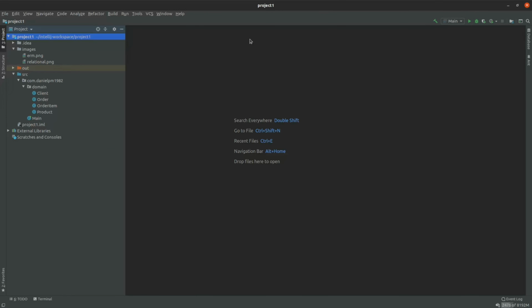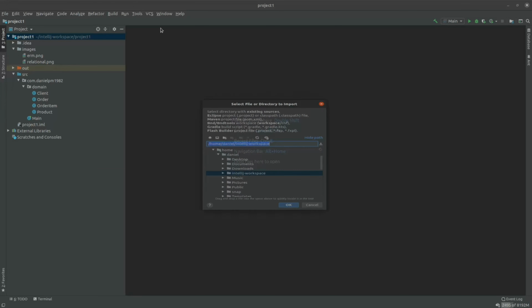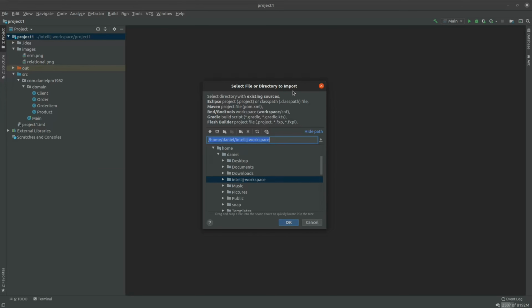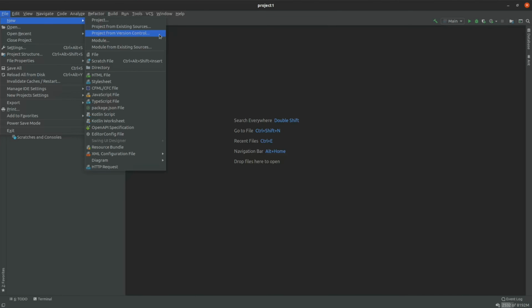But before that, let me show you the other options. You can also choose to create a new project from existing sources by selecting any saved project you have. You can also choose to create a new project from your version control system, for example, from GitHub. I'll show you how to synchronize Git in GitHub. And you can also create direct file types through this new submenu.